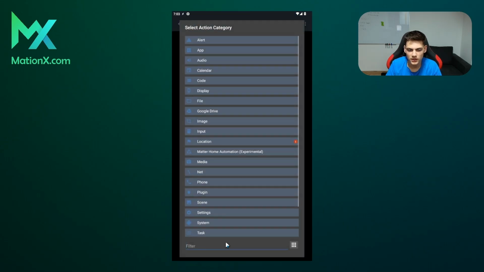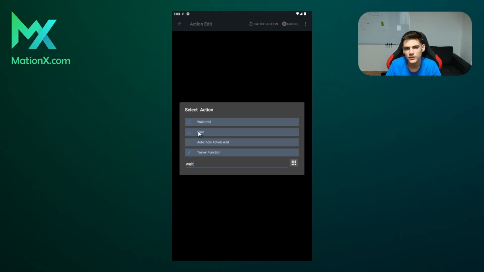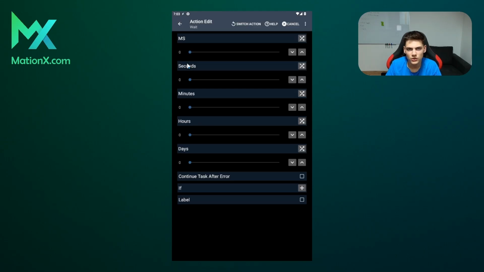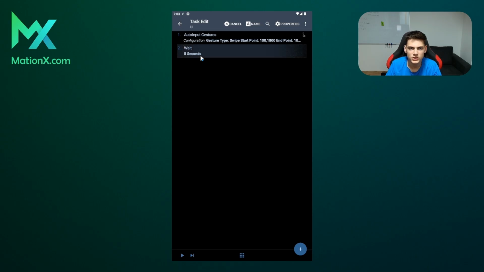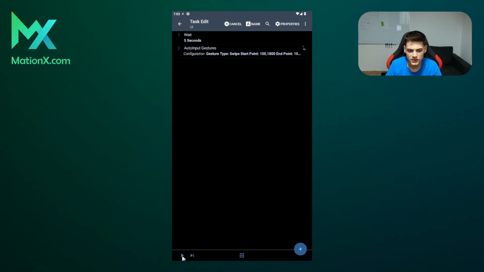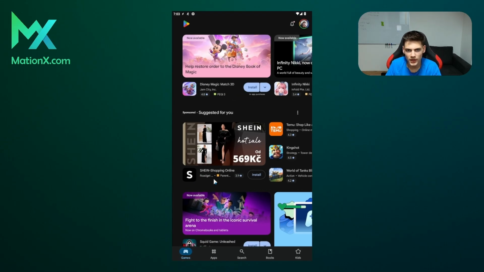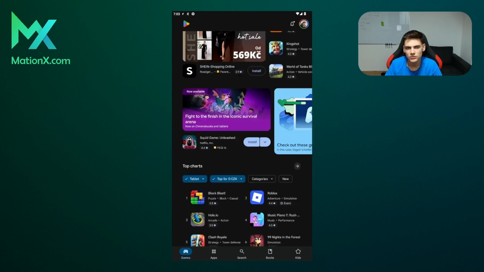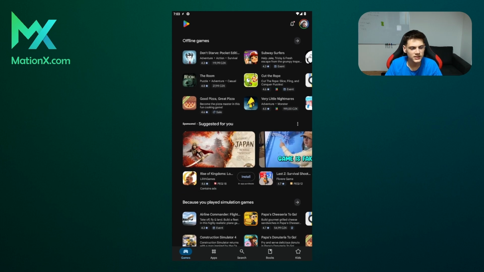Now let's add a wait action before this. So I'm gonna add like 5 seconds before we actually swipe. We're gonna move it to the beginning. Now let's perform it, and let's go back, let's go here, and let's see if it actually swipes. As you can see, guys, it swiped.